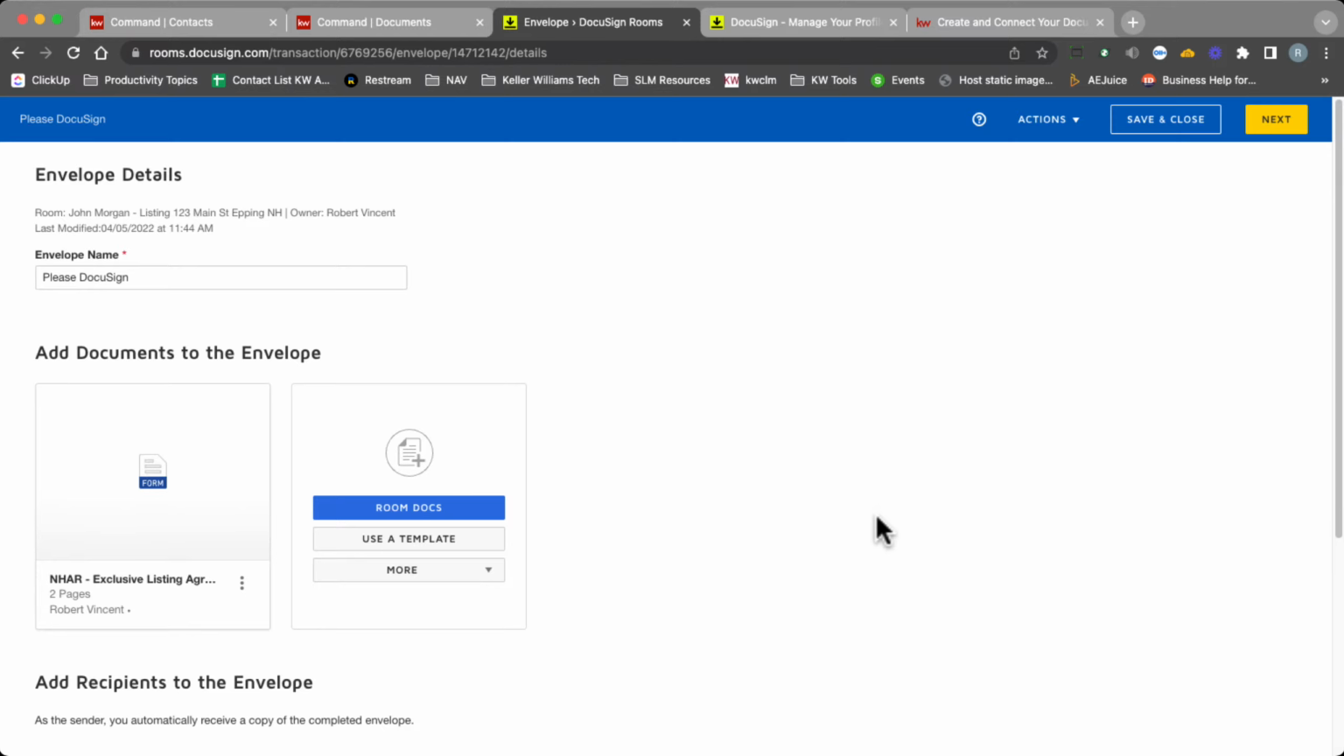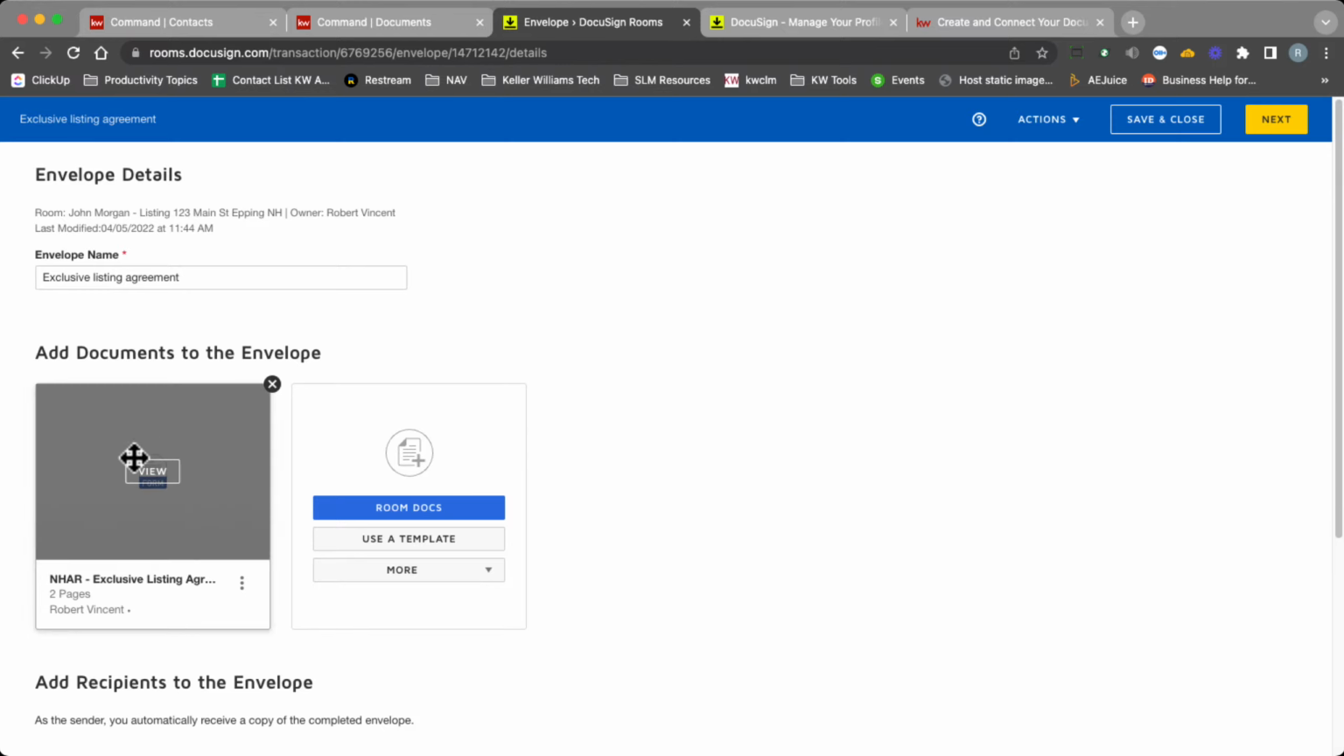Now this is the beginning of the envelope. If you think about a physical manila envelope, you're going to want to put a label on the outside so that you know what it is. Let's say that this is the exclusive listing agreement. Exclusive listing agreement. Okay, so that gives me the exclusive listing agreement as the name of my envelope. If I have multiple documents, I can use shorthand to tell me what's in those or the reason that I'm sending it out, so that I know later, when I'm looking at the list of envelopes, which ones are which. The document is in here already.